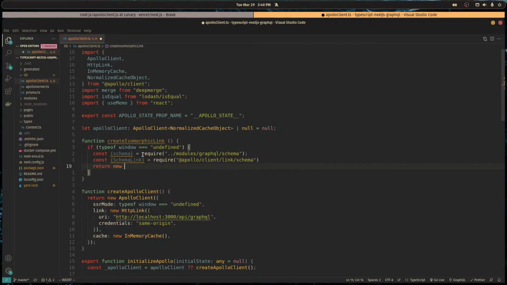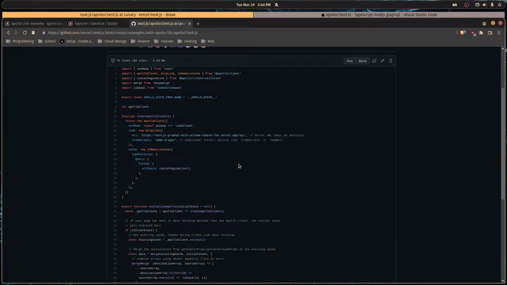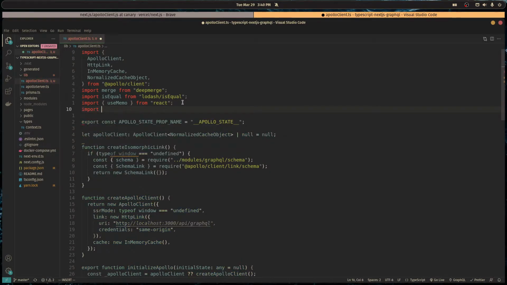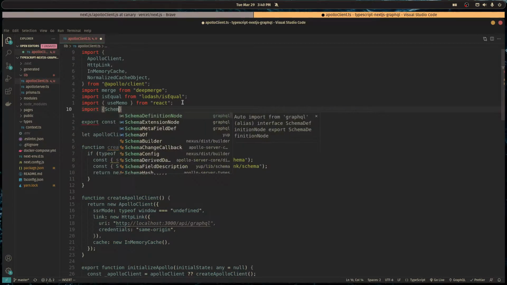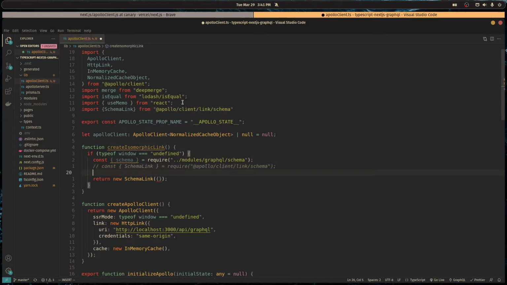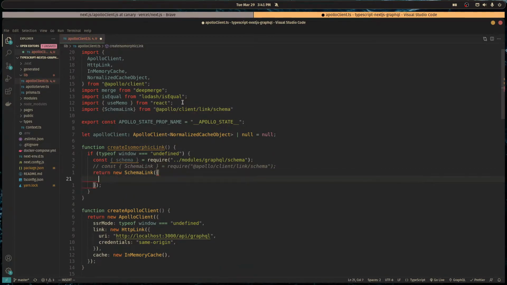Then we would want to return a new schema link, and it takes in our schema. Now at the moment, since we're using the require syntax, this doesn't have any type annotations, so we don't really know what to do here. Now you could head over to your browser and go to documentation. What I like to do is just import schema link temporarily here, like that, and then use it. And then here we'll get autocomplete.